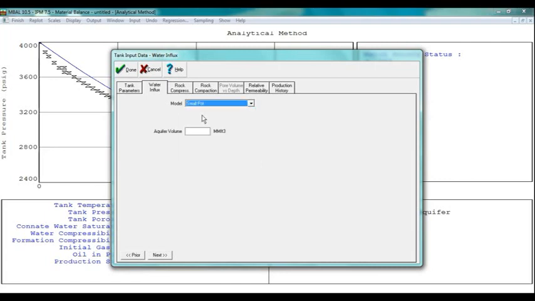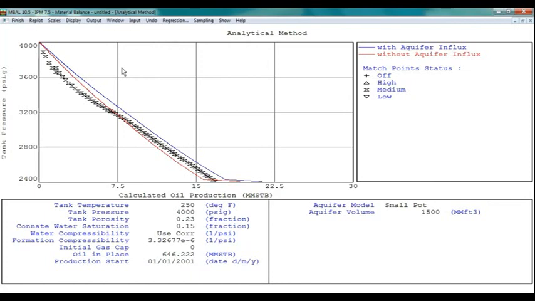Each model of these models will give you some parameters to fill. You don't know, of course, the aquifer volume, right? We will enter it as 1500 mmf T power 3, and we will say done. As I told you before, the blue line is for the one with the aquifer influx. The red line is without the aquifer influx.